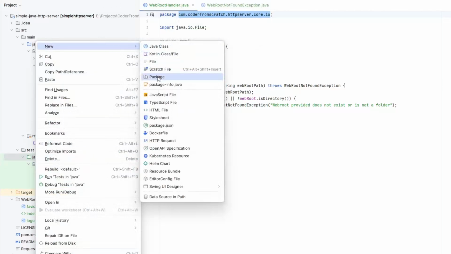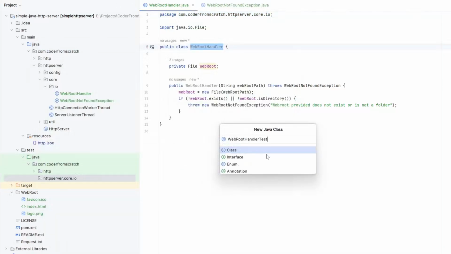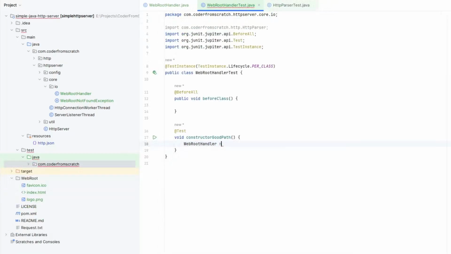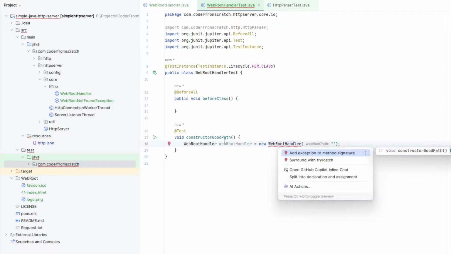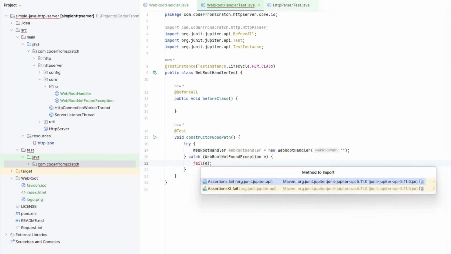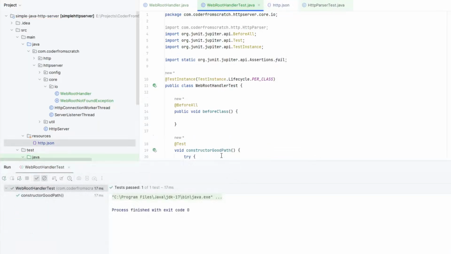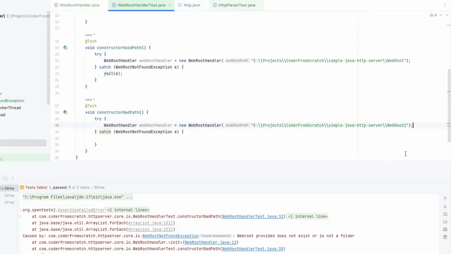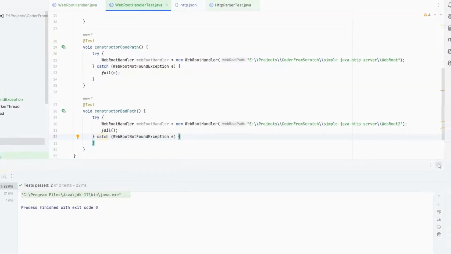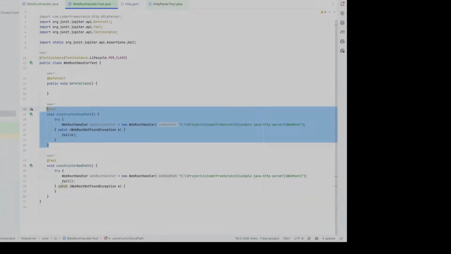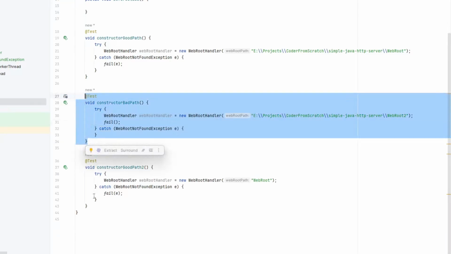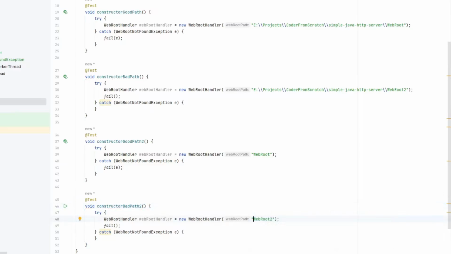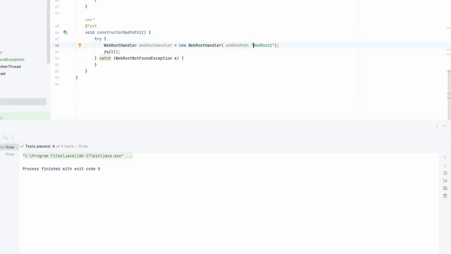Let's create the same package in our test context and also the JUnit class WebRootHandlerTest, and write a few test cases to test our constructor. First, let's test if everything works out for an existing path. Then let's create a test for a given path that does not exist. Perfect. And now let's create a test for a relative path that is good. And that also works. And a test for a relative path that does not exist. And we are done with testing the constructor.